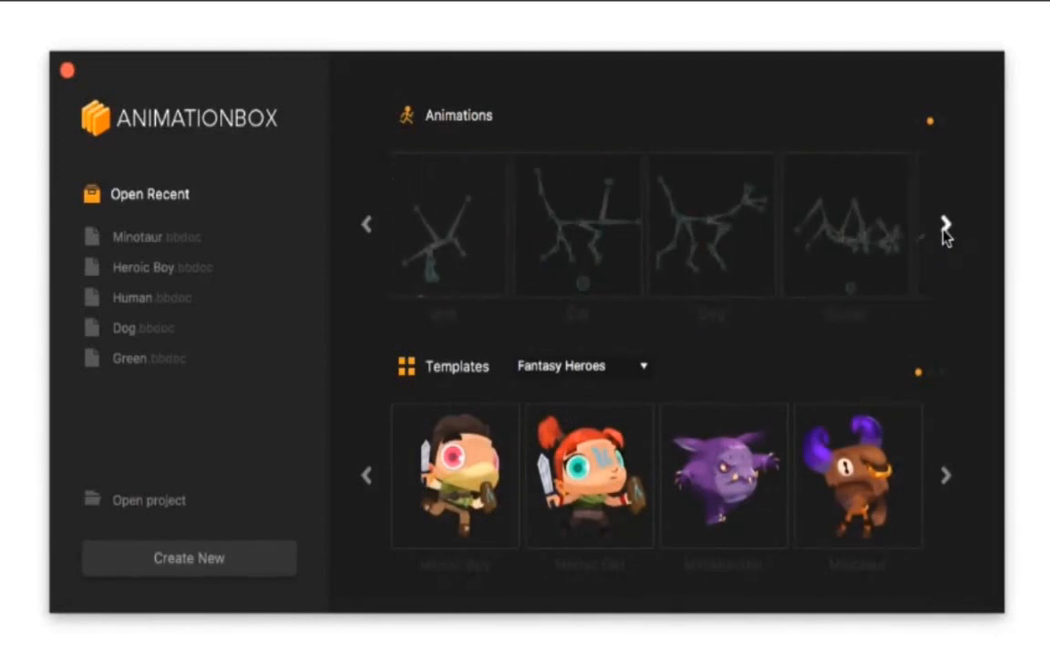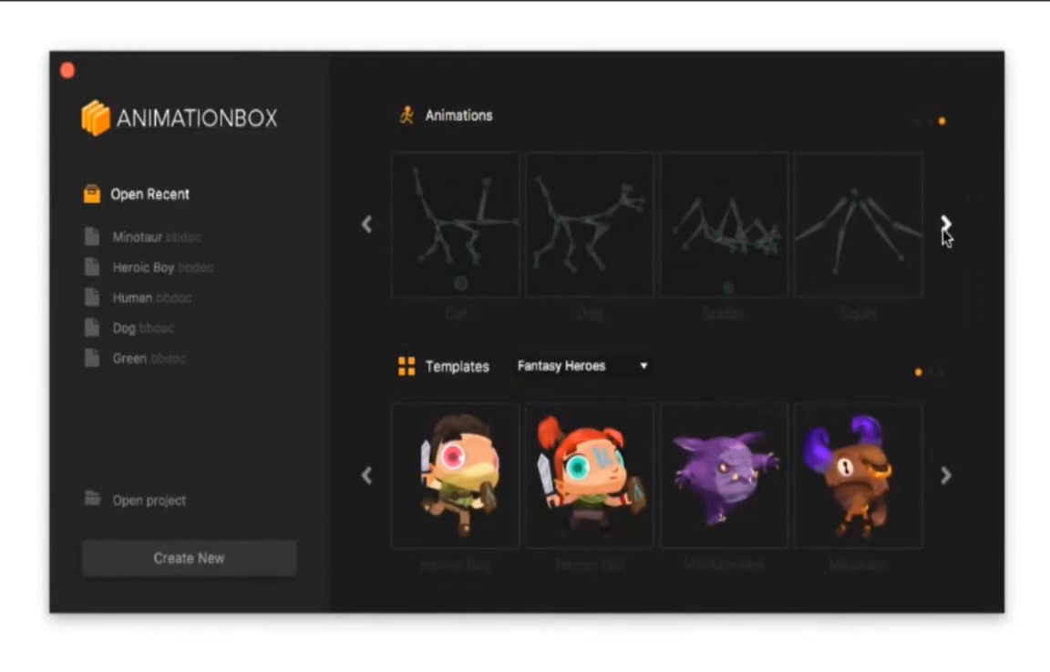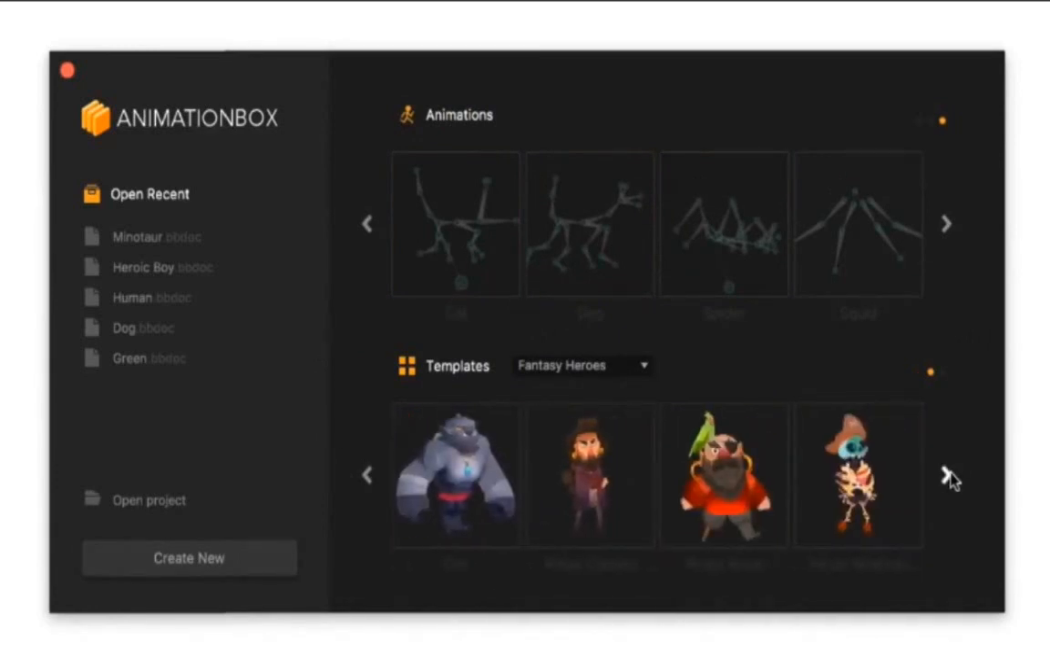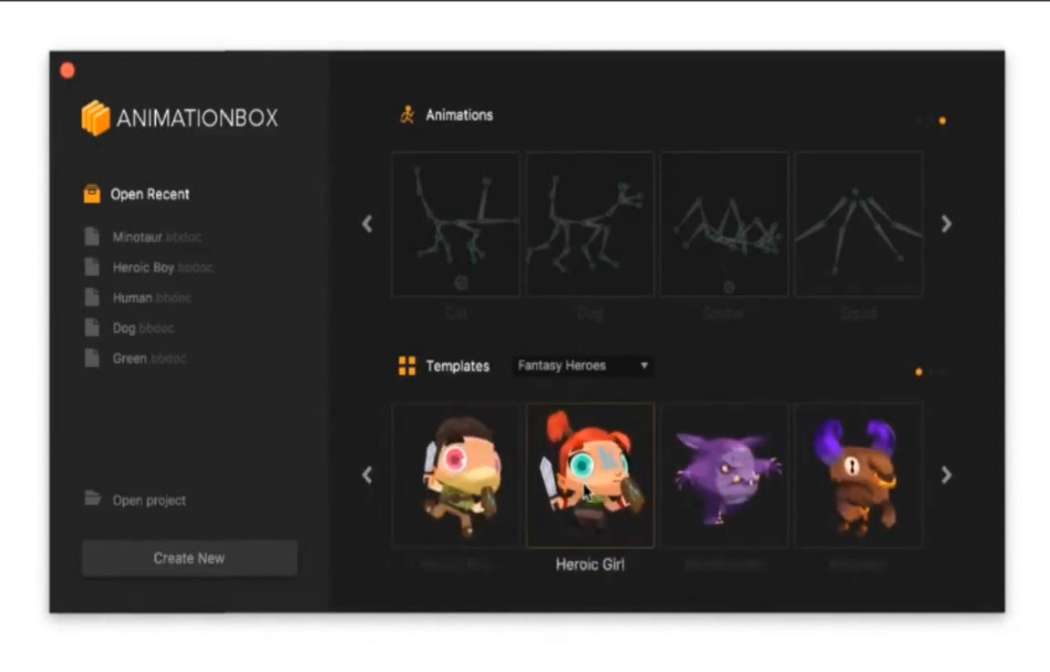And speaking of creating from scratch, for the first time in Animation Box, you can actually build your own bone structure from nothing. I'll show you that in a second, but what I really like is to start with presets, very similar to Buildbox, and then I create something off of that. So let's go back here and choose the heroic girl.